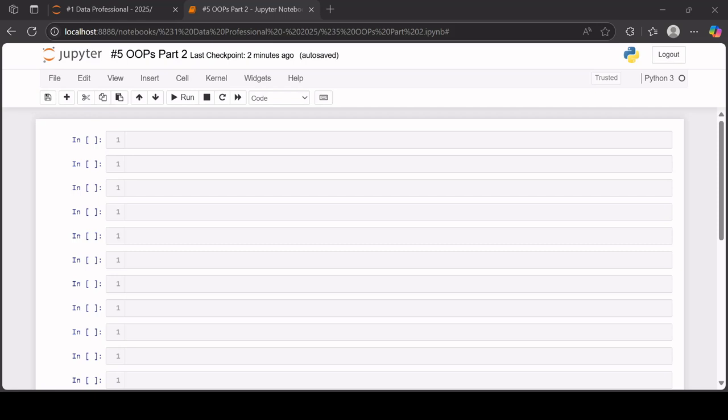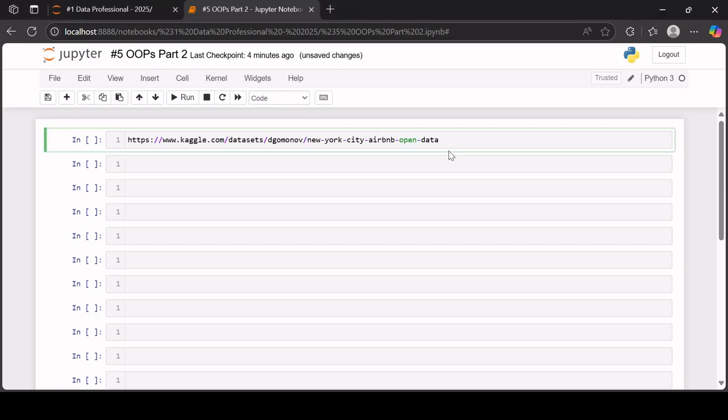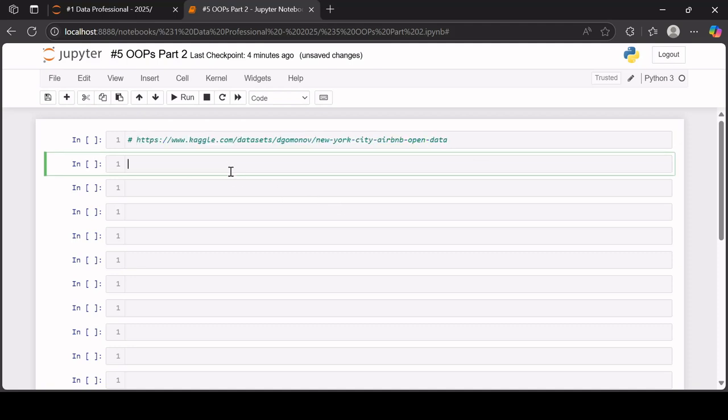So let's get started. I have got a data set of Airbnb of New York City, which I got from Kaggle. Right, here it is. Okay, so I'll also share this in the description. I have already downloaded the CSV file, and let's quickly go ahead and load it up, right?